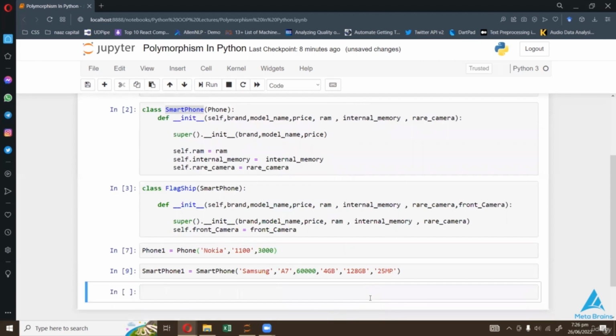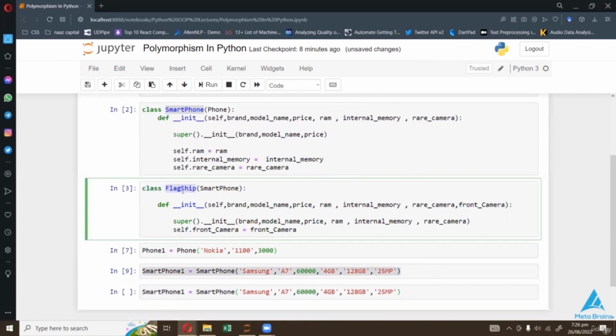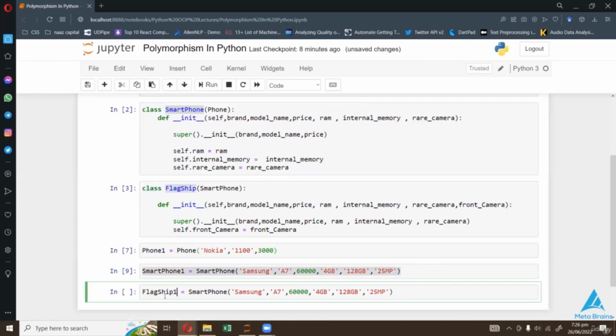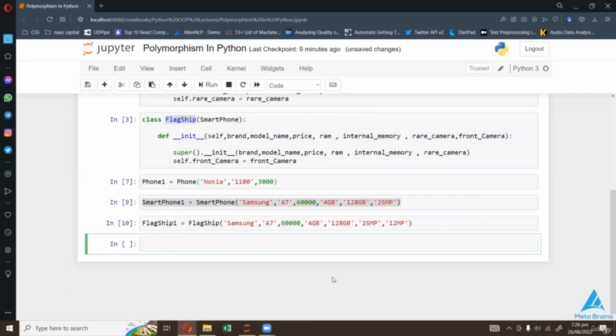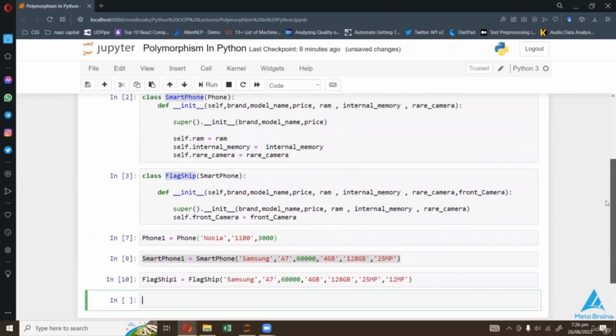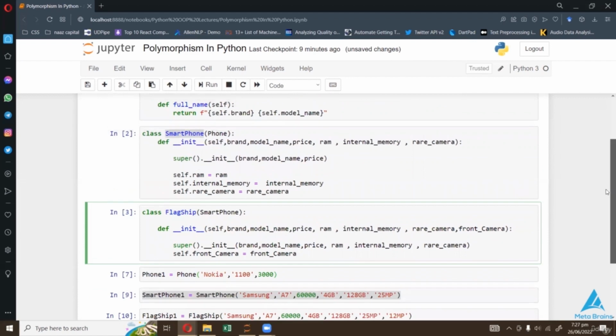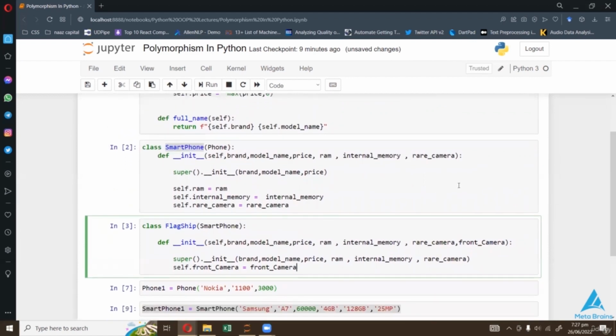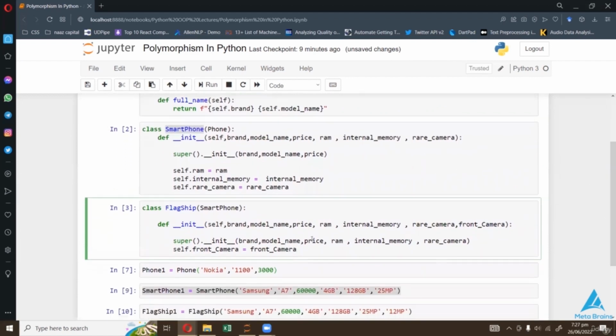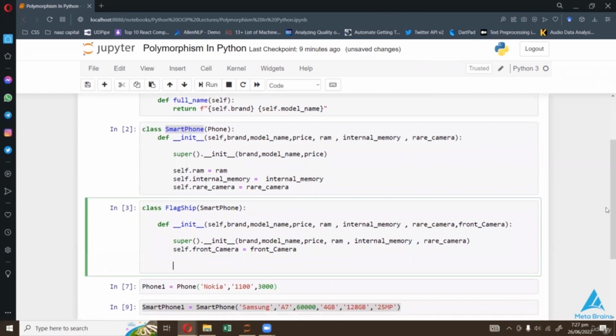Now copy this and make an object for the flagship class. Change the object name into flagship1 and the class name into Flagship, and add 12 megapixels for the front camera. So flagship1 is equal to Flagship, Samsung A7, 60,000, 4 gigabytes, 128 gigabytes, 25 megapixels, 12 megapixels. Now run this code. Okay, now here we have to create a method. With the help of that, we'll understand polymorphism.